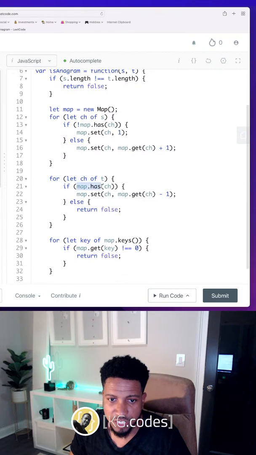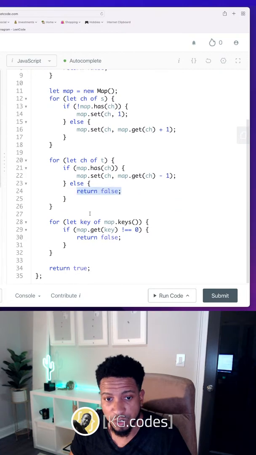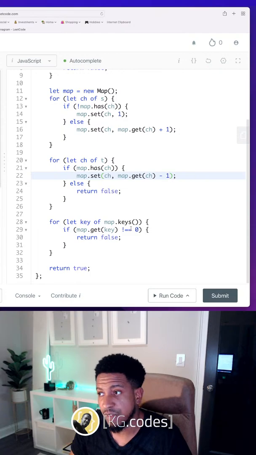Here for T, I check the map. If it has the character, I decrement it. Whatever the current value is in the map, I decrement it by 1. If the character is not in the map, then we don't have an anagram, so I know to just break out here without doing any more work. And in here, I'm looping through the map, and I check each key, and if one of the keys does not equal 0 as its value, then I return false, because I've added all here, and I've taken away all the values here. So I should end up with keys with all 0 values if I have a valid anagram.